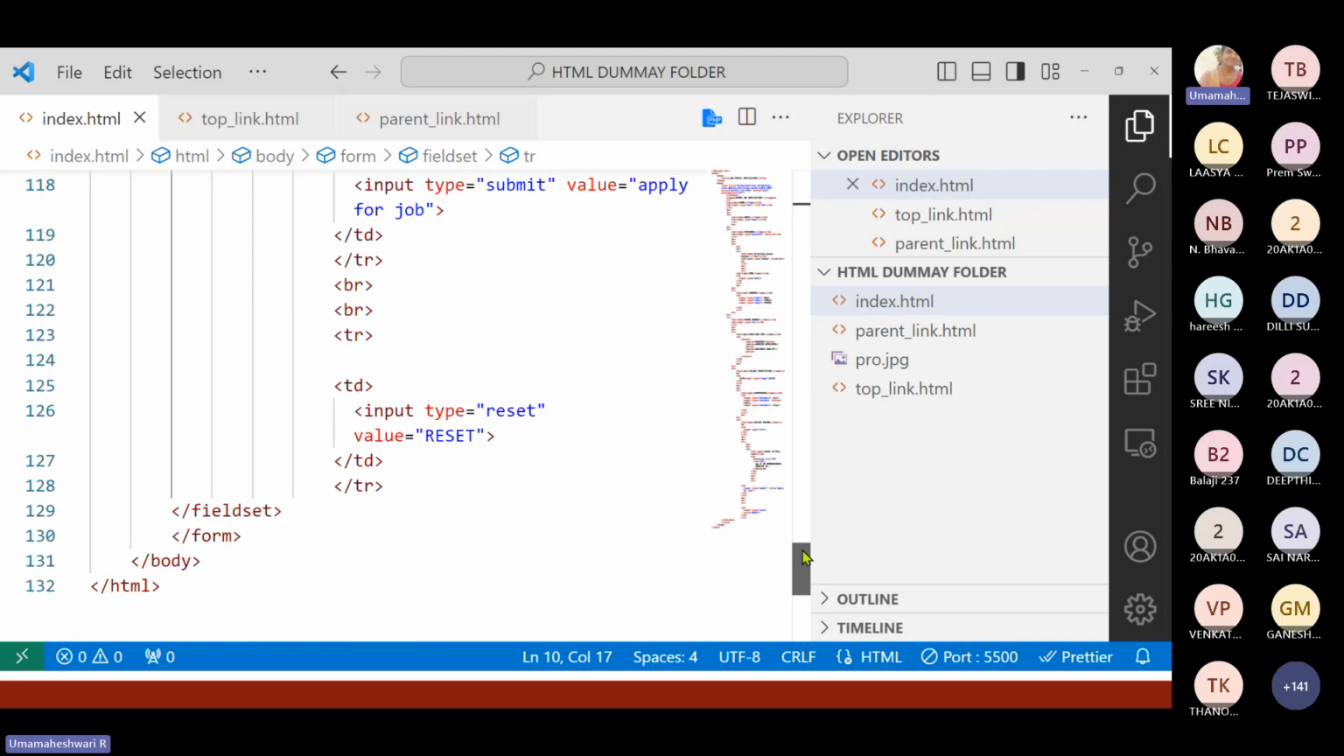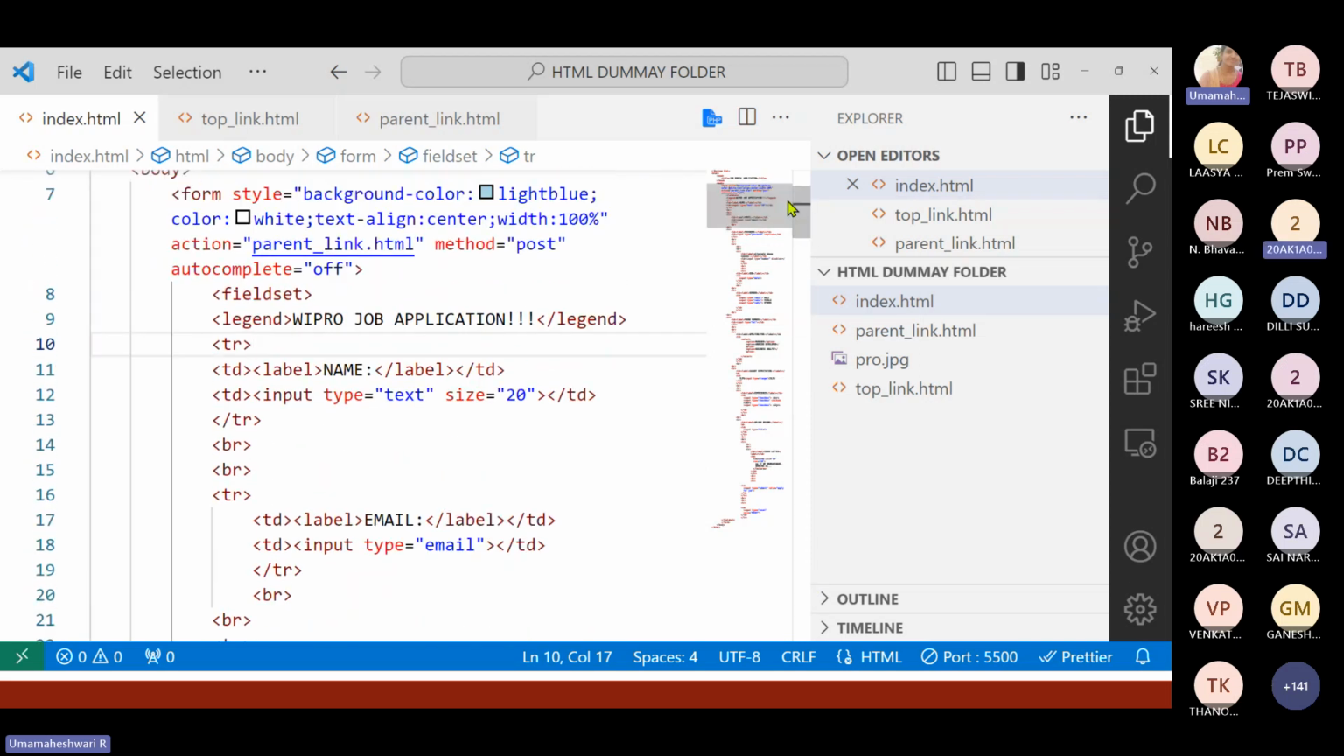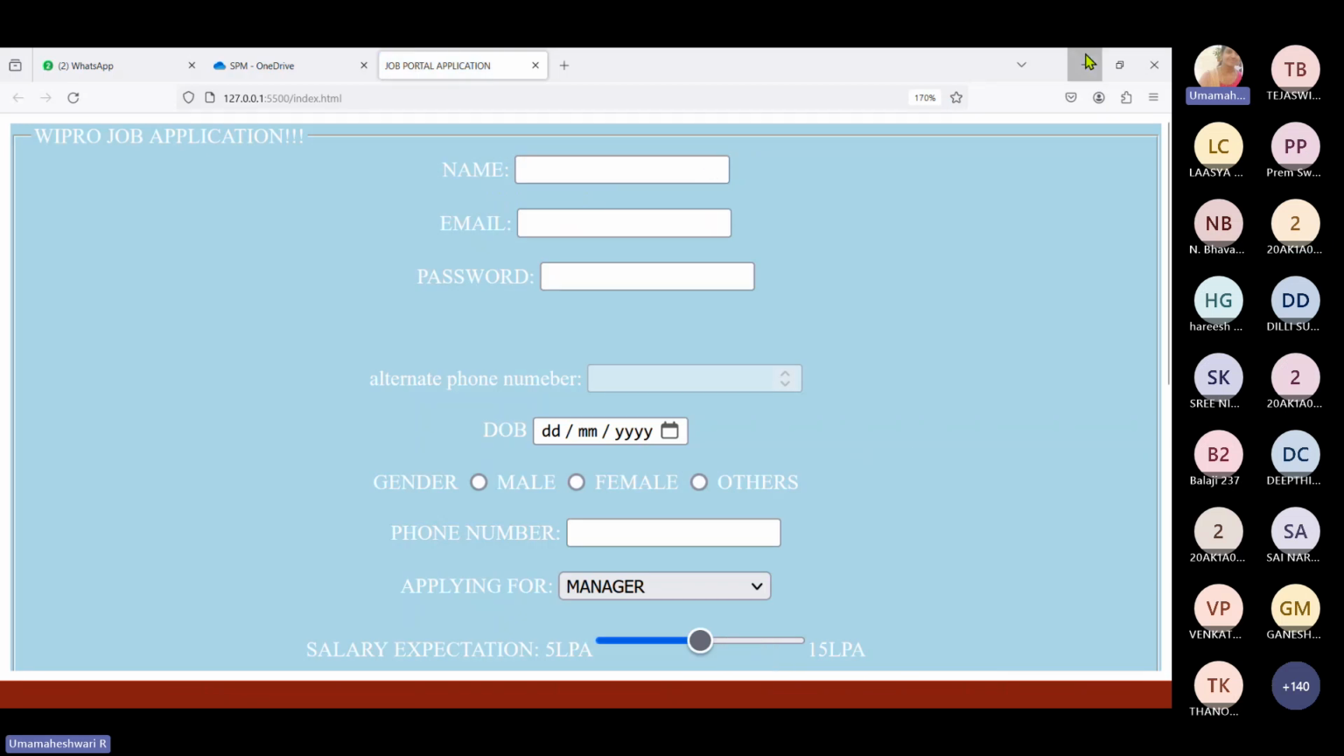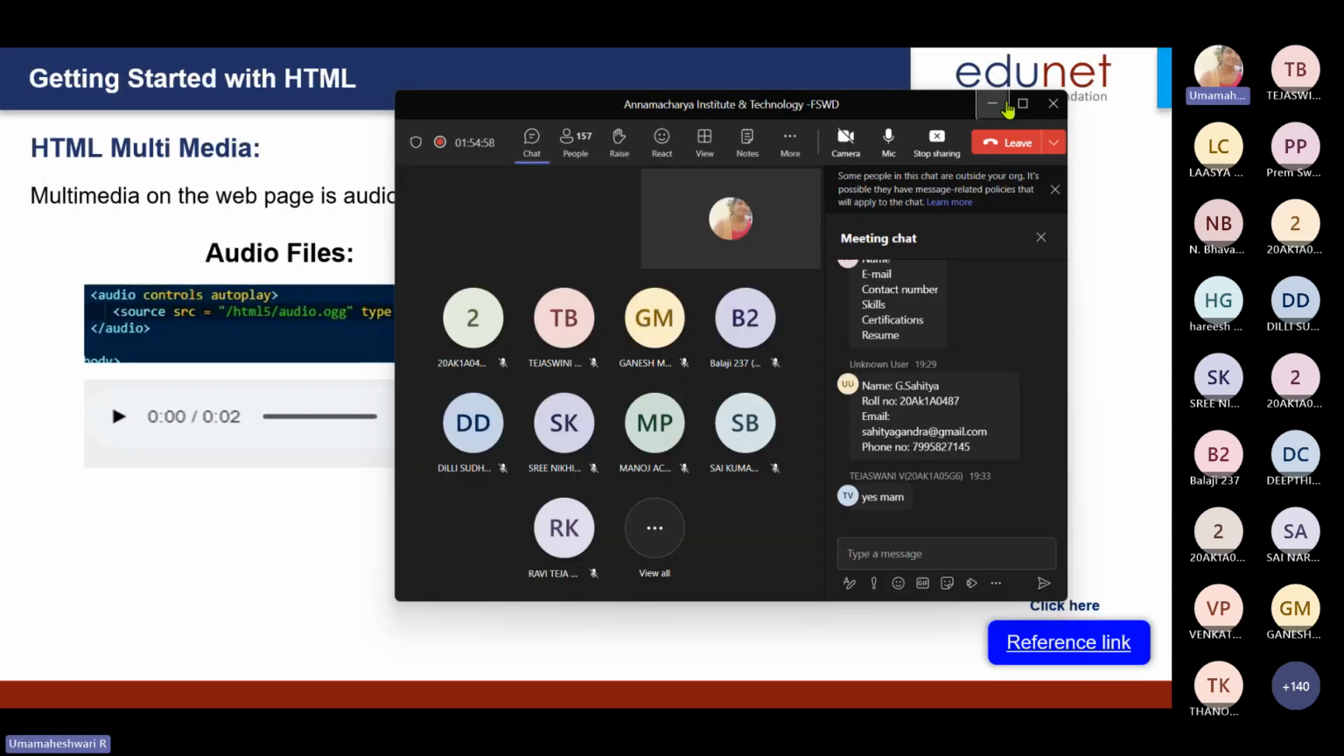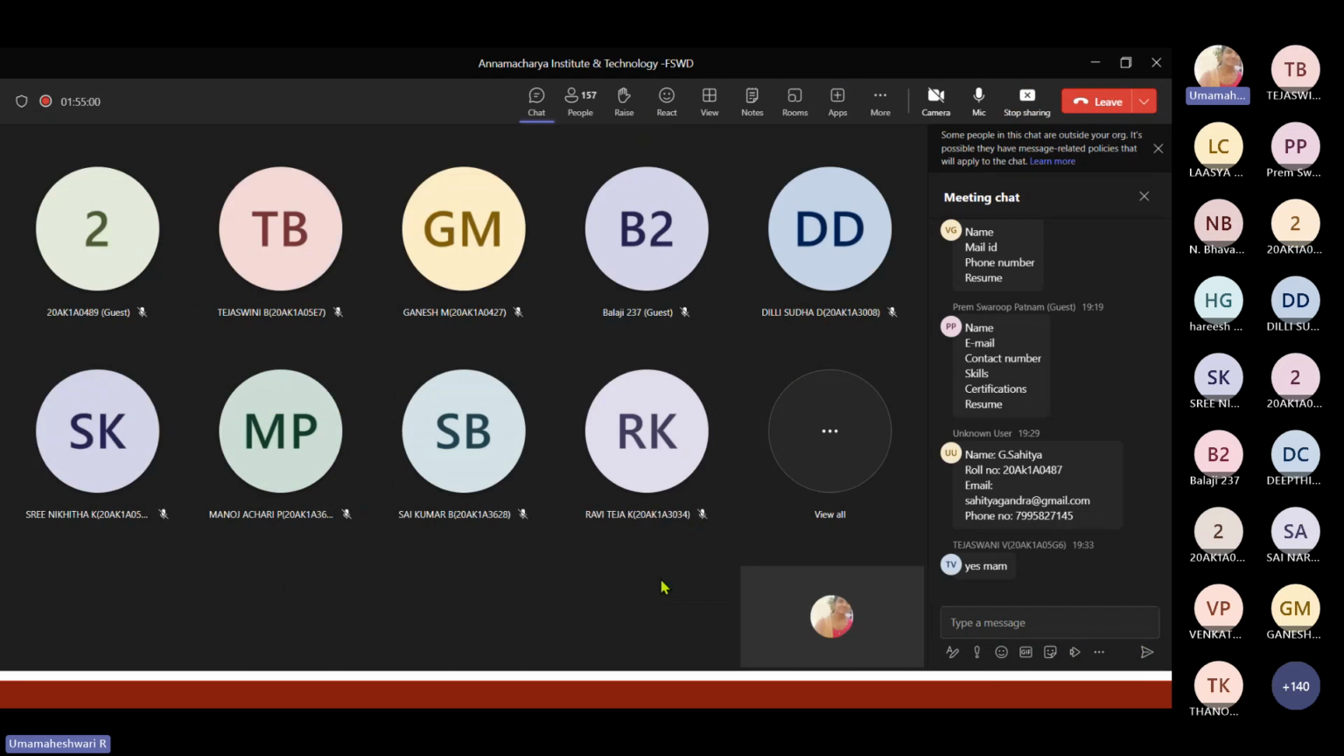Okay, clear? From this, try to create some different forms. Mostly sign up forms we need. Get some online images and practice some different forms. That will be helpful for you. I think that's all, we have completed the forms. Next we can move on. Any doubts from the forms?